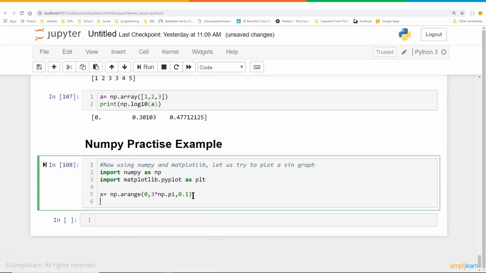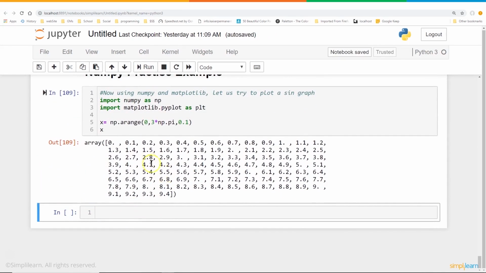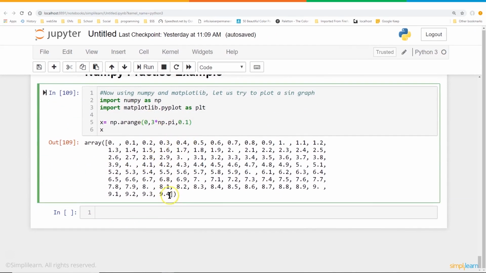Just out of curiosity, let's see what x looks like. I always like to do that. So we have 0.1, 0.2, 0.3, 0.4. We're going 0 to, in this case, 9.4, 3 times NumPy pi. Remember, pi is like 3 point something, so that makes sense. It should be about 9. And we're doing intervals of 0.1, so we create a nice range of data. Then we need to create our y variable, and y is going to simply equal np.sin of x.